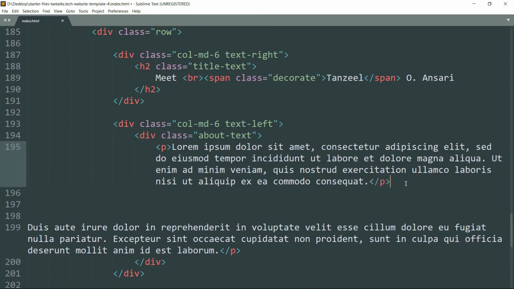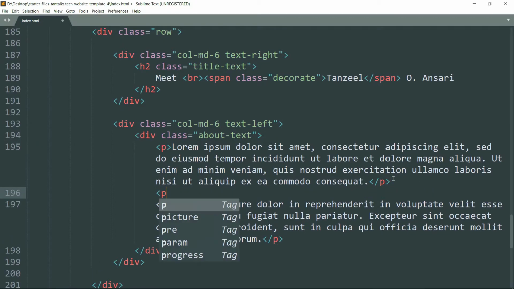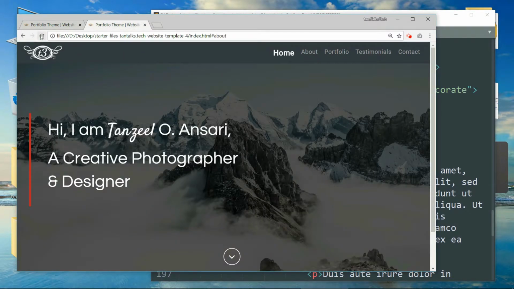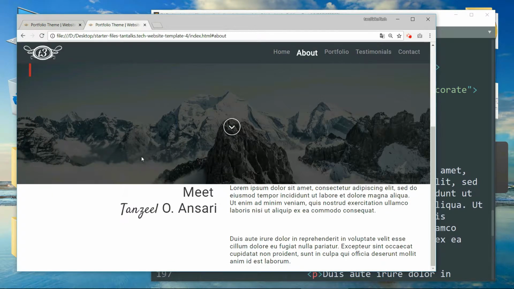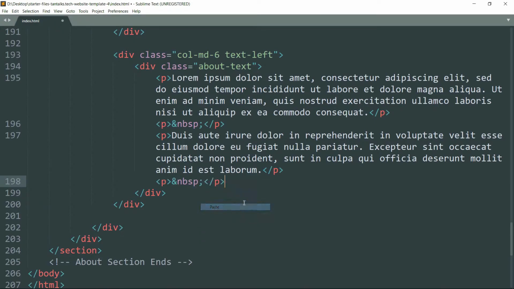close the p tag and then write another p tag here. Change the line by creating a p tag and writing ampersand nbsp semicolon. This will change the paragraph. Change the paragraph down below also.